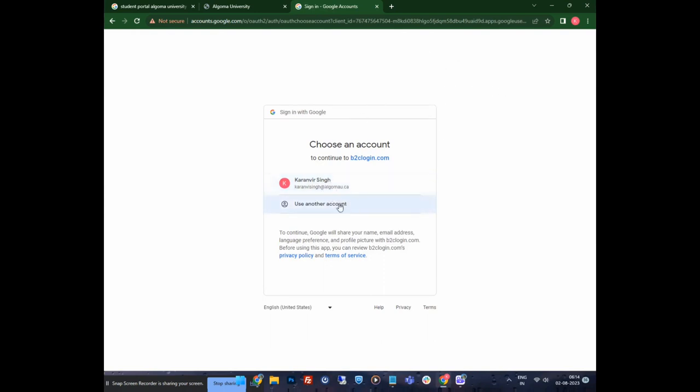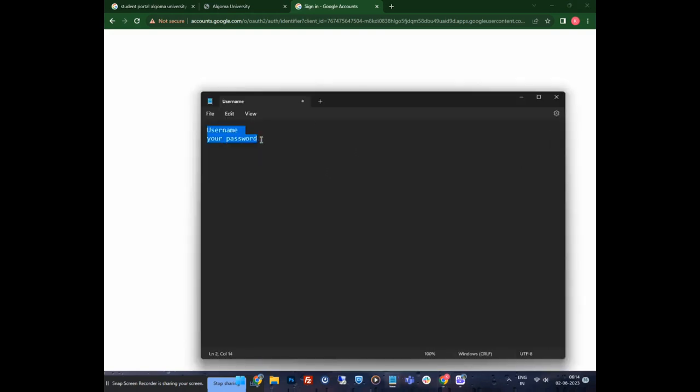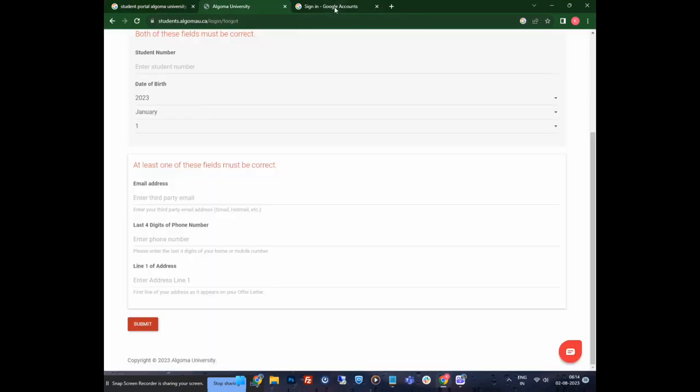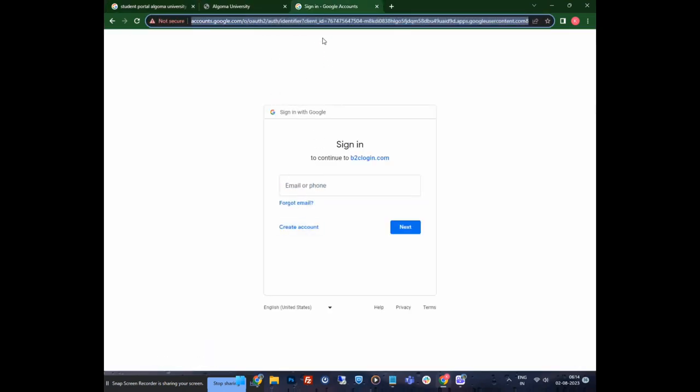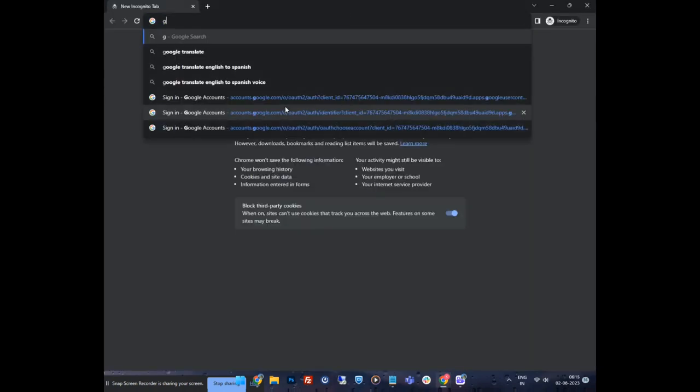Please click on login. If you are signing in with your Google account like I am, it will ask you to select your Google account. But if I am using another account, we first have to create our Google account from the credentials we got from this form. So let's sign into the new form. Let me open a new incognito window for you.